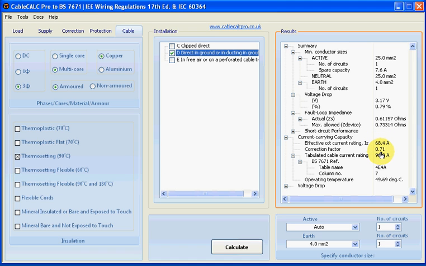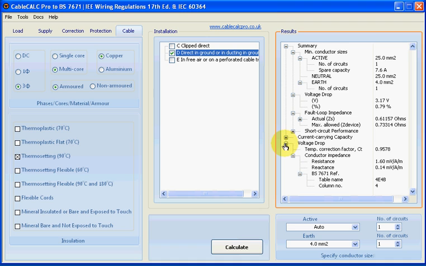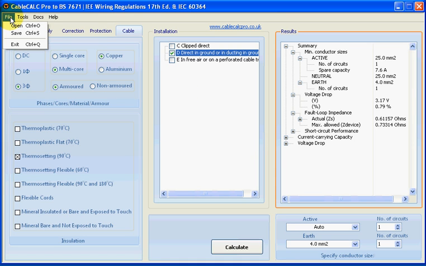Our effective circuit current rating is 68.4 amps with a 0.71 correction factor applied. Our tabulated cable current rating is 96 amps. References to the British standard. Temperature correction factor used by the program to calculate voltage drop. Our conductor resistance and reactance. Again, references to the British standard.